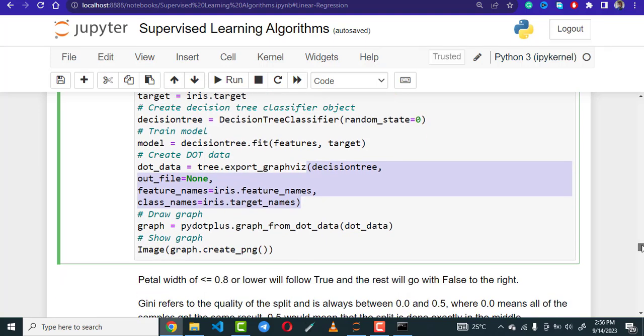Now to draw the graph, we are creating a variable graph. Then we call our module pydotplus dot graph underscore from underscore dot underscore data. Then we call the dot underscore data, in which we have these variables which contain the data that we want to plot here. Then we visualize our graph as an image here, as you can see. So let us run our line of code.